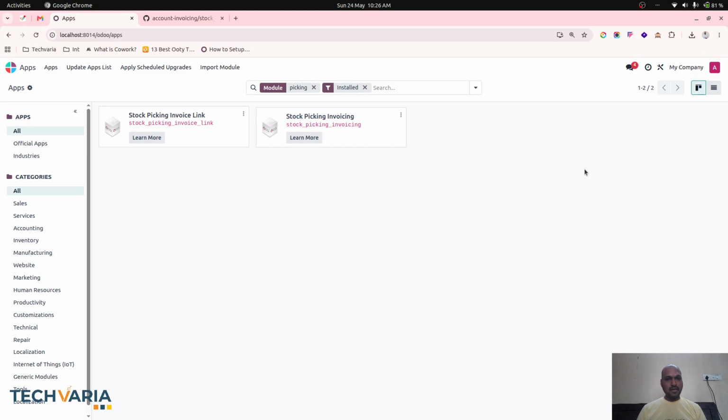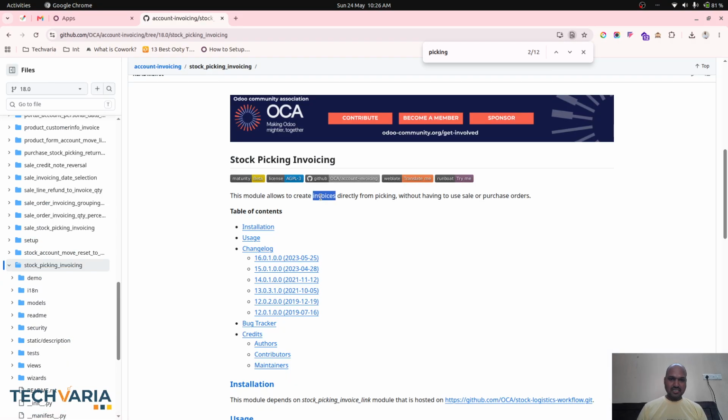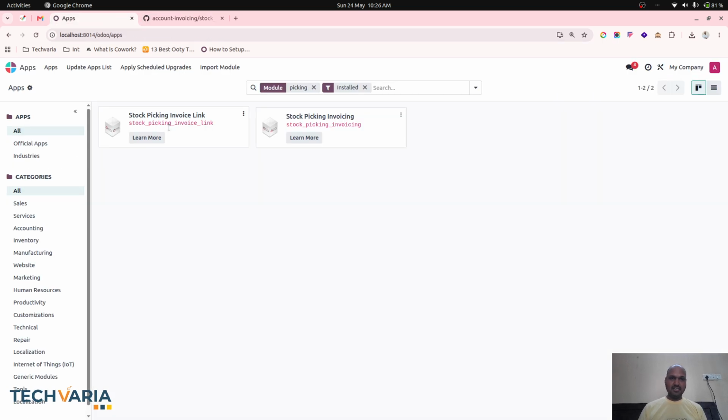And this time I am focusing on inventory apps, which will allow us to create invoices directly from picking. So invoices or bills you can do directly from your inventory, receiving or delivering notes or advices. So I have installed these connected apps along with one more app.